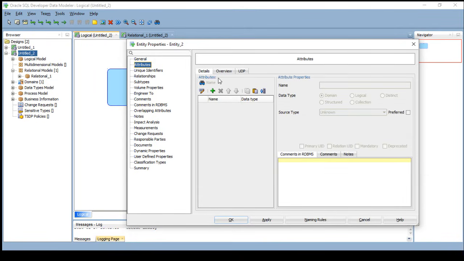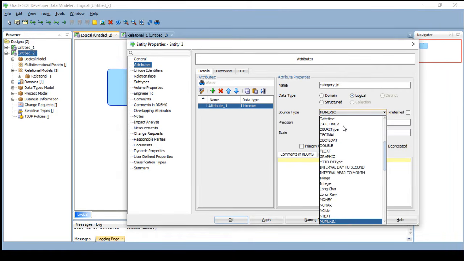And let's put some attributes inside of it. So we will have first an identifier attribute. It will be category ID. And this one should be mandatory, okay? So not null. And let's put logical here. And let's make it numeric.